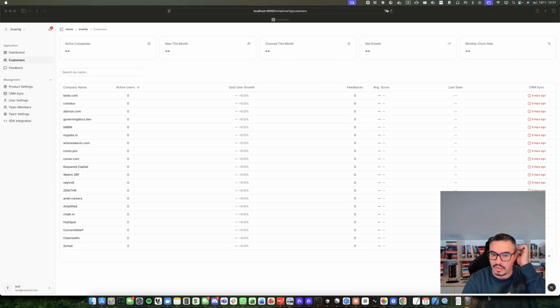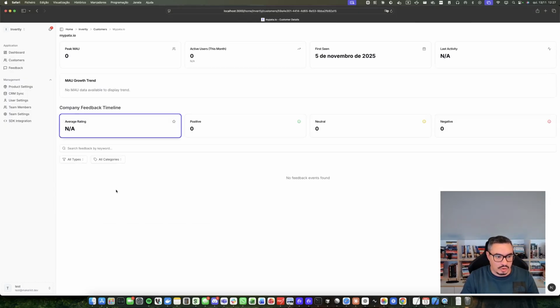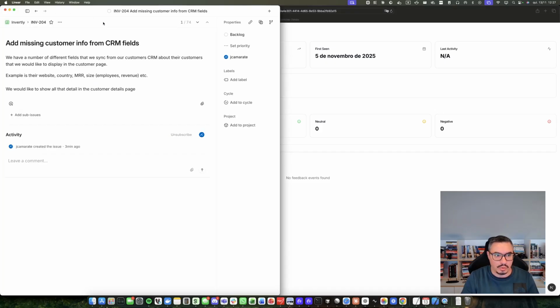scenario. This is a product that has a list of customers. And when you go into these companies, there's a really basic detail about the company. There was a story that was written in Linear, which is a platform that is equivalent to Jira. And this story basically says we need to add the missing customer information from the CRM fields. So you get some detail on this story, but not a lot.